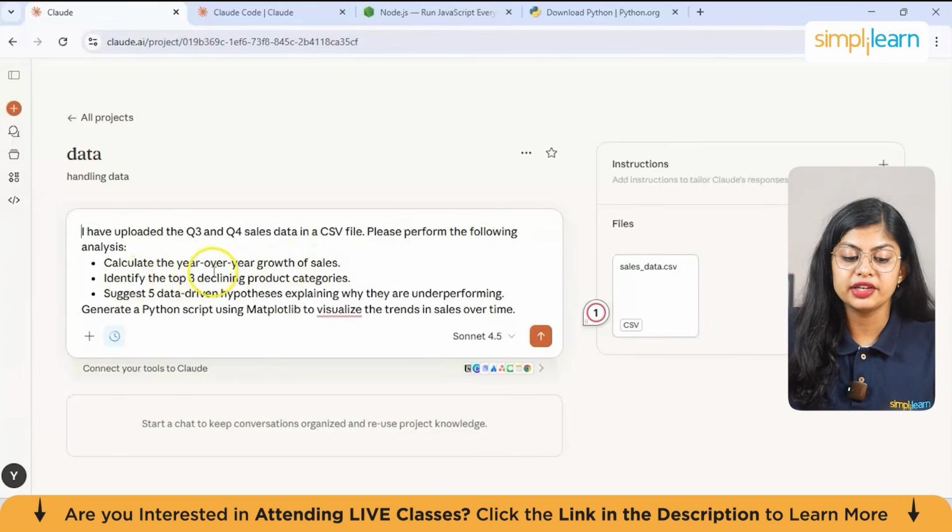First, calculate the year-over-year growth of sales, identify the top 3 declining product categories, and also suggest 5 data-driven hypotheses explaining why they are underperforming. We are also asking you to generate a Python script using Matplotlib to visualize the trends in sales over time. So let's give the prompt and see.